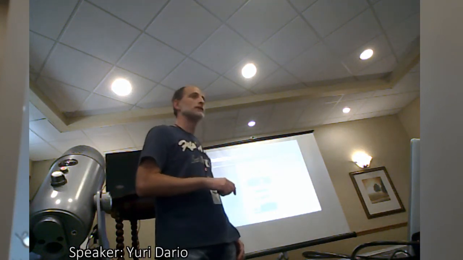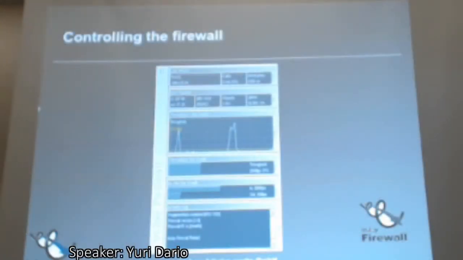Okay, this is an example of a remote control. Well, local or remote, it's the same. Okay, you have multiple windows where you can check, for example, the traffic throughput of your line, another kind of speed, input-output traffic, or the activity log.